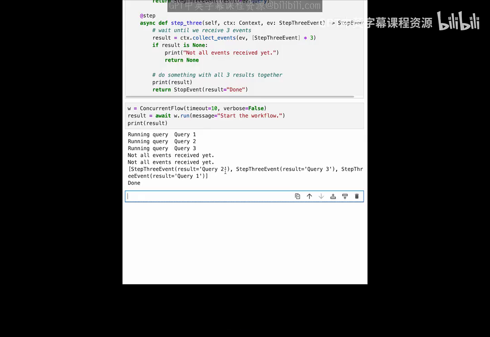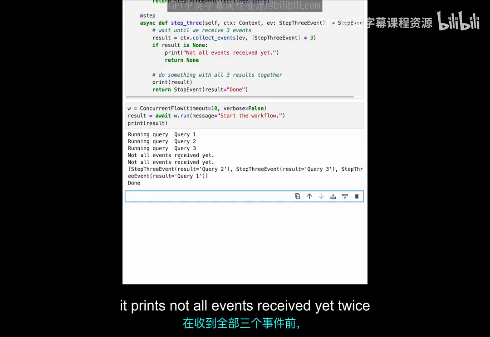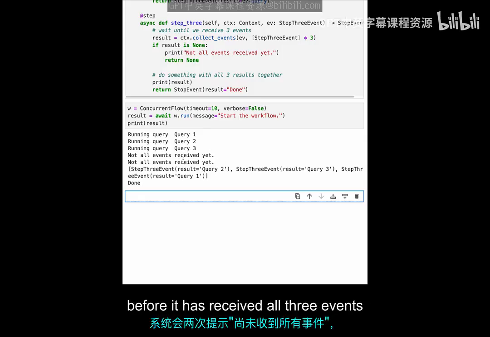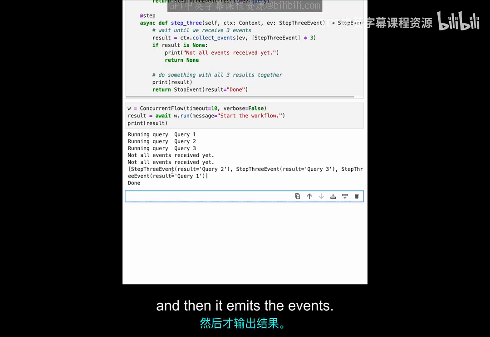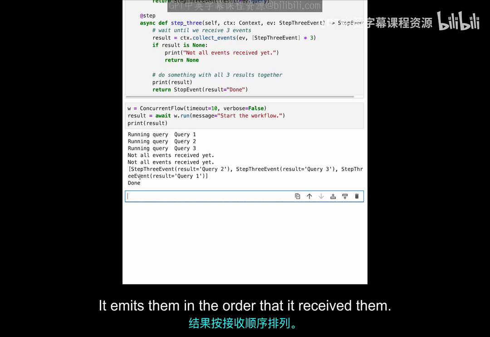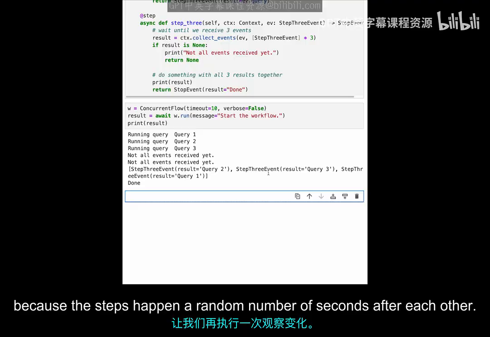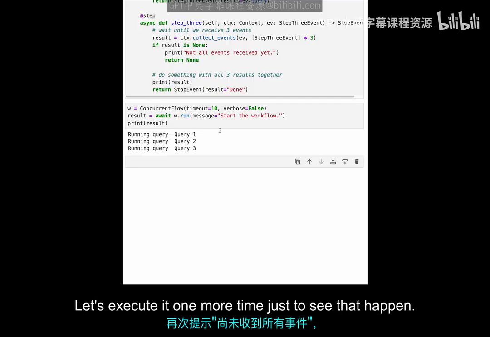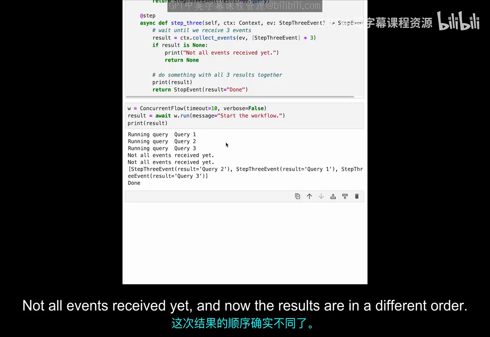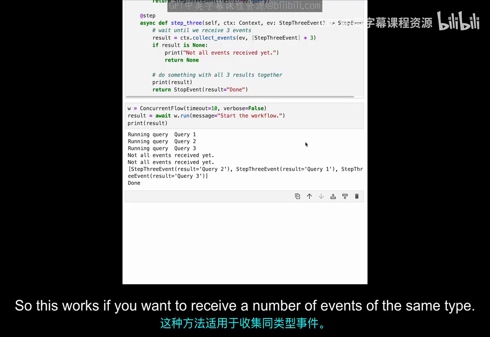As you can see, it prints not all events received yet twice before it has received all 3 events, and then it emits the events. It emits them in the order that it received them. So every time you run it, these will be in a different order because the steps happen a random number of seconds after each other. Let's execute it one more time just to see that happen. Not all events received yet, and now the results are in a different order. Cool. So this works if you want to receive a number of events of the same type.